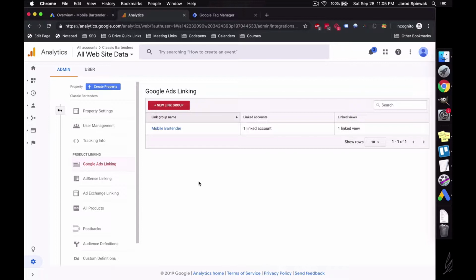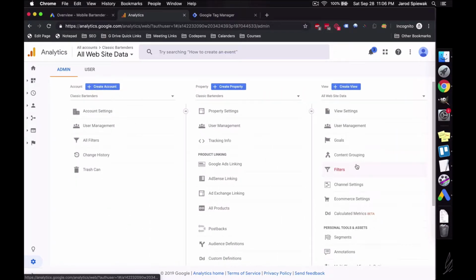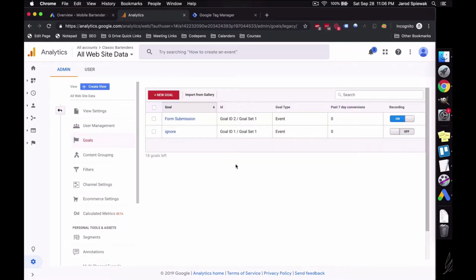You just need to make sure your Google Ads account is set up with the same email as your Google Analytics account. And what I also did, because it was a little bit complicated and I didn't want to go into how to set up form tracking, because that's not what this video is about, is I set up form tracking as a goal. And the way that I did that was through Google Tag Manager.